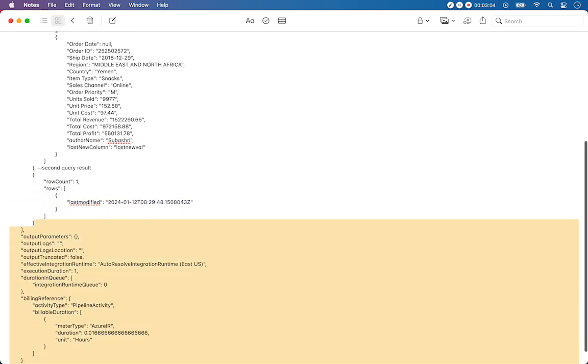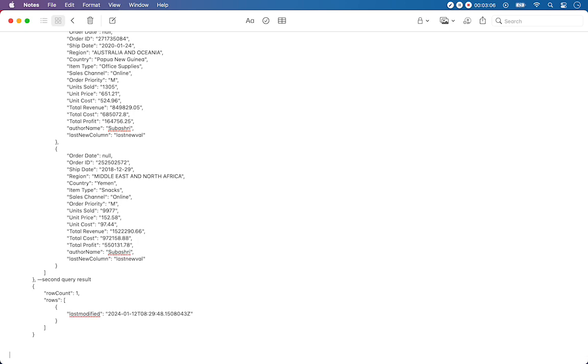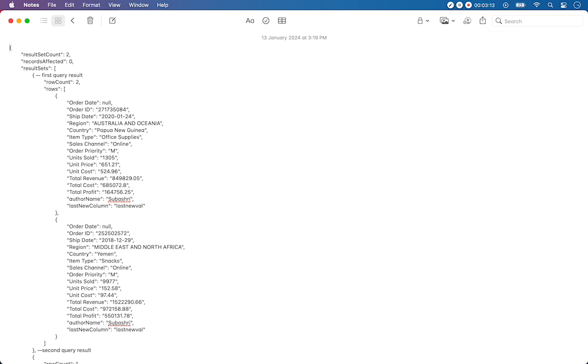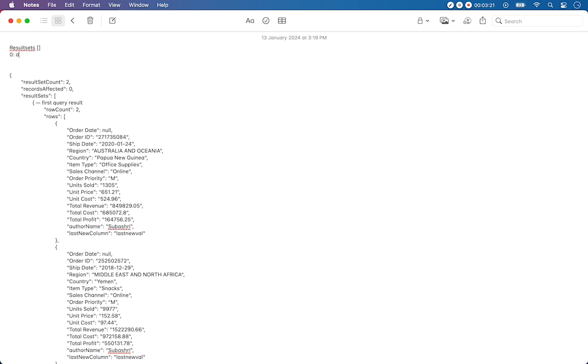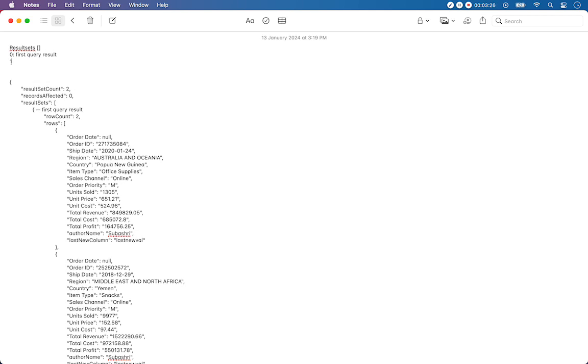So ultimately, how many elements are there in the result sets array? We have the result sets array. The 0th element is the first query result, and the first element is the second query result. This is the first thing that we need to understand from the output JSON.